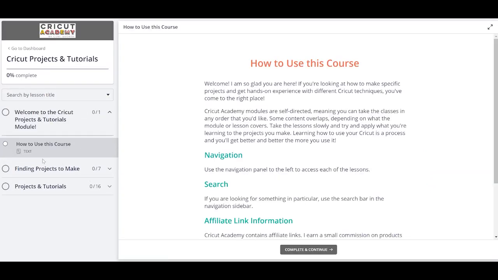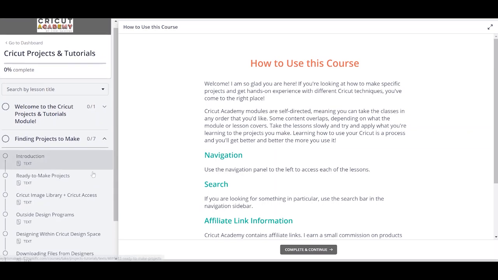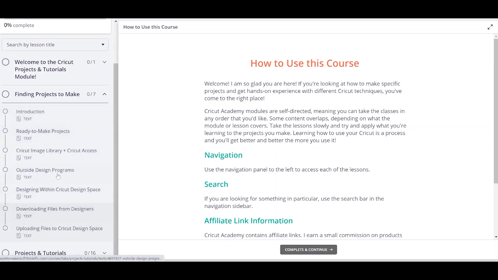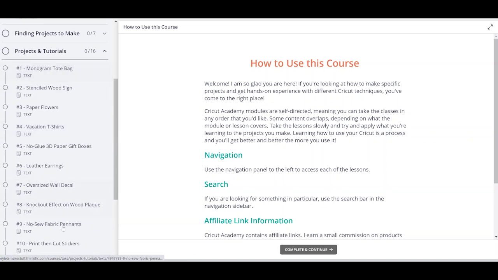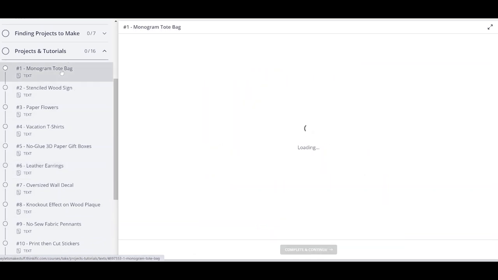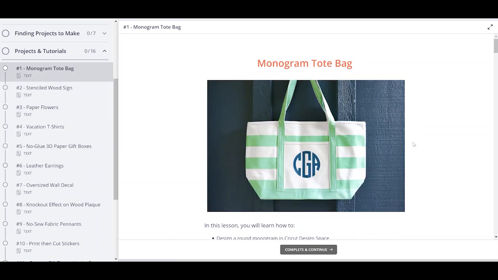So you have all those SVG files, but you can also look at finding projects to make. So ready to make projects in Cricut Design Space, all the way to finding and designing within Cricut Design Space, or uploading files you find on the internet to Cricut Design Space, or the SVGs right in Cricut Academy. Then you can also start with these projects and tutorials. So simple projects and tutorials right inside of Cricut Academy, and we'll just click on one and get the gist of how these are laid out.